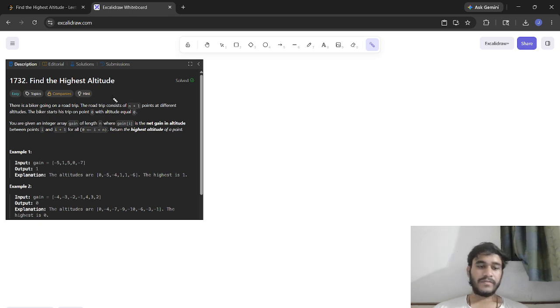So let's get started. First, let's understand the problem statement carefully. There is a biker going on a road trip. The road trip consists of n plus 1 points at different altitudes. The biker starts his trip at point 0 with altitude equal to 0. You are given an integer array gain of length n, where gain[i] is the net gain in altitude between points i and i plus 1 for all 0 less than or equal to i less than n. Return the highest altitude of a point.